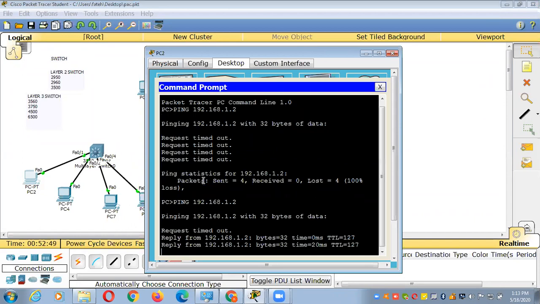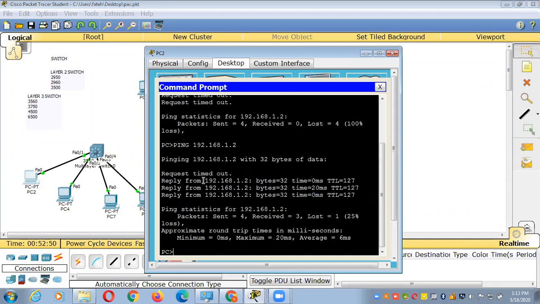See, so after enabling IP routing on the layer 3 switch, only then will both VLANs communicate with each other. Hope you understand. You understand, brother? Yes, sir. Now I have cleared the difference between layer 2 and layer 3 switch.